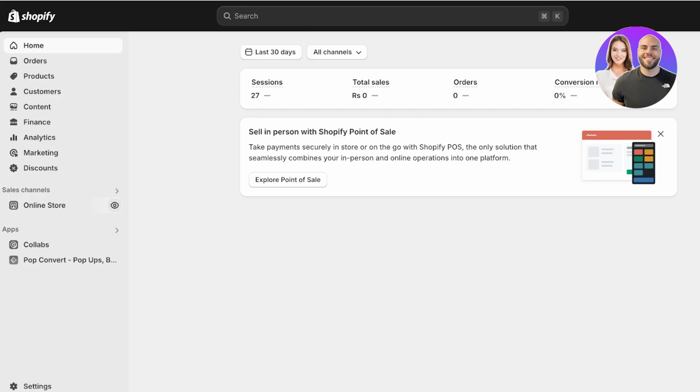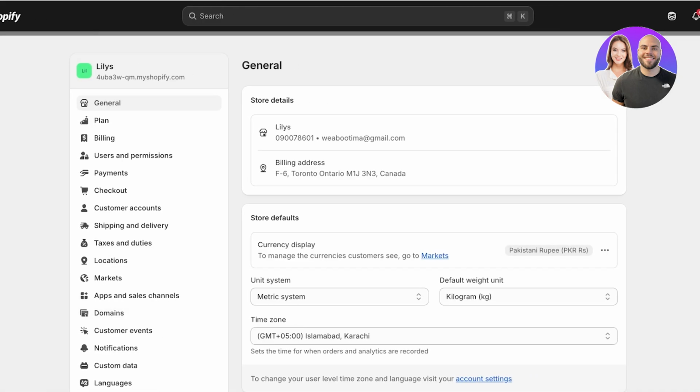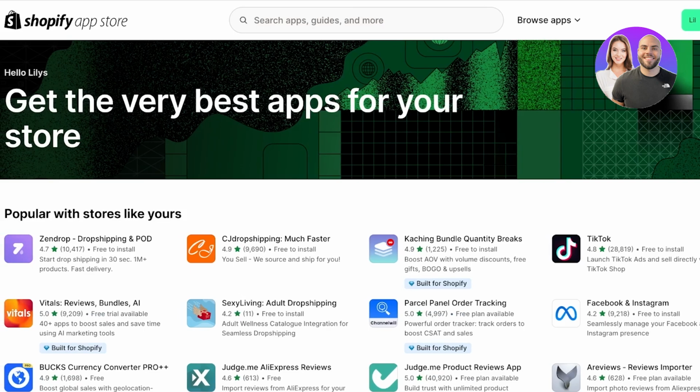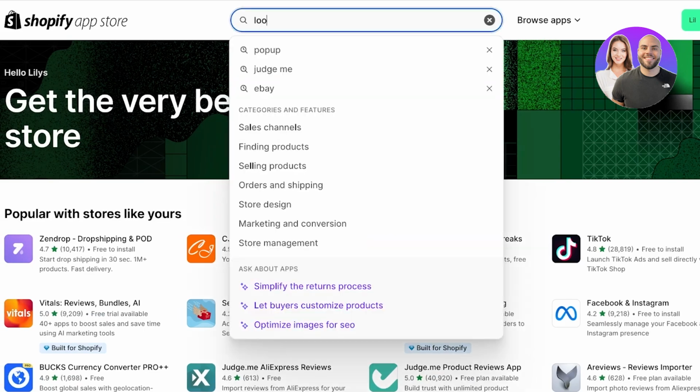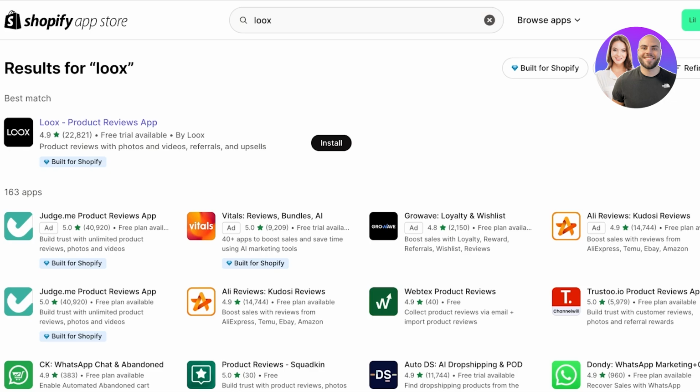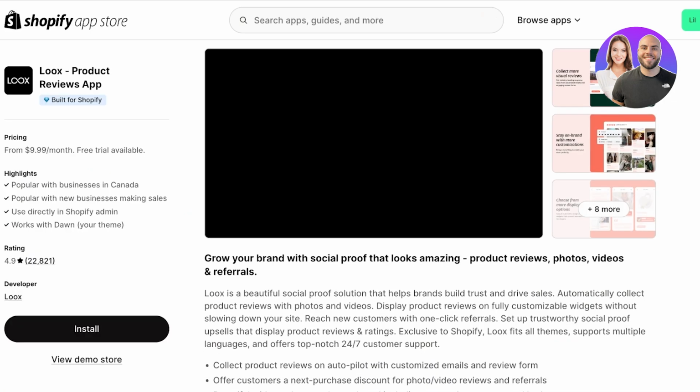To get started, simply head on over to your Shopify store and click on Settings on the bottom left. Once you click on Settings, click on Apps and Sales Channels on the left, and then on the top right, click on Shopify App Store. Then you are going to search for Loox, and this is the Loox Product Reviews application. You're going to click on this, and then you will see the pricing.